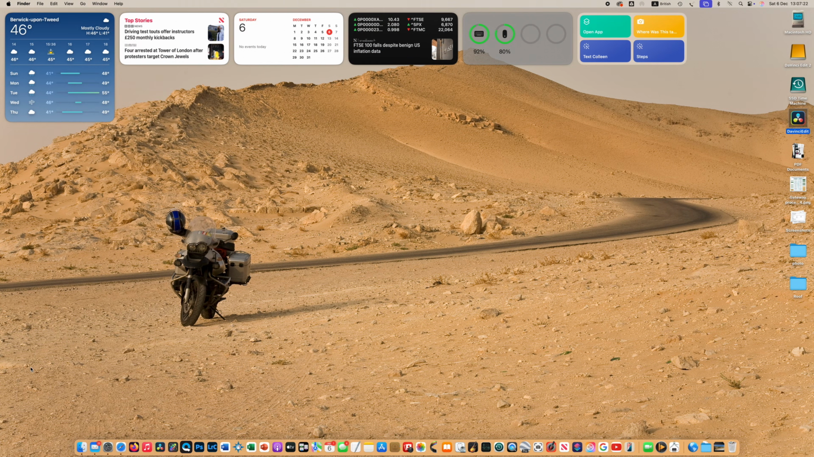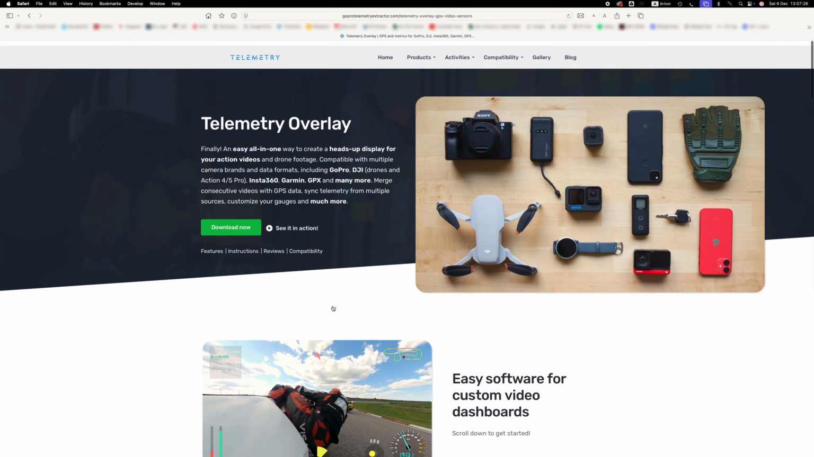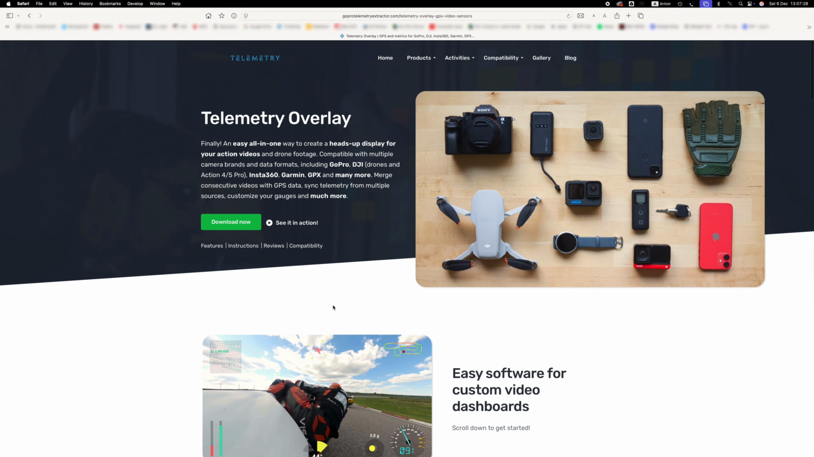Okay, so first of all, the software that I use is called Telemetry Overlay, and I'll put the website address in a link and also in the comments. So here we are, Telemetry Overlay.